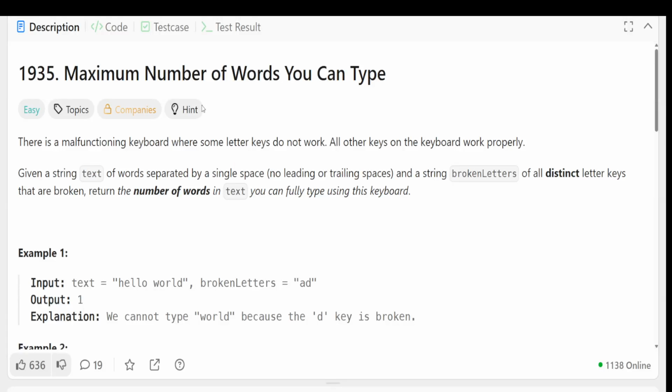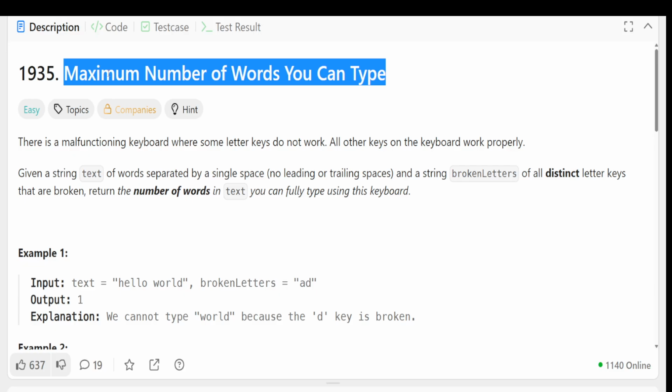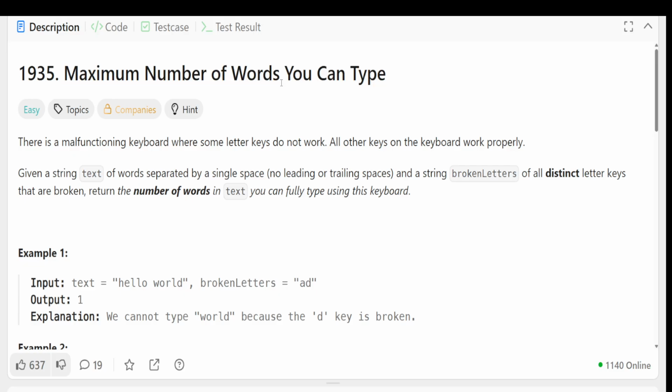Hello everyone, welcome back. In this video, we are going to understand a daily contest problem in the daily series: maximum number of words you can type. The question is LeetCode problem 1935. If you pause this video and go through the statement, it will be good.